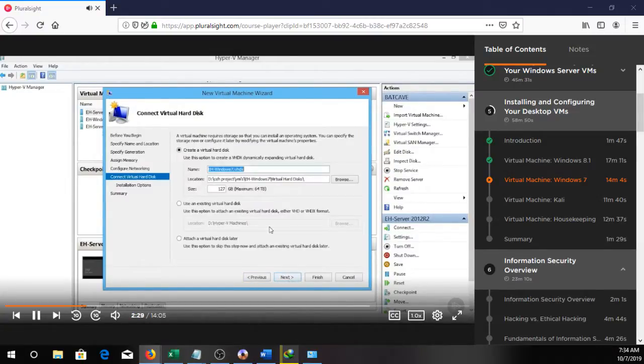Hit next again. And here's where it's saying, hey, where do you want to create this VHD file, or in this case here, the VHDX file? Well, I don't want to create it because I already have it. So this is where I'd say stop, slow down.